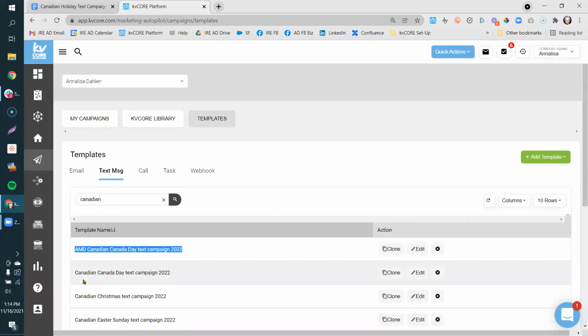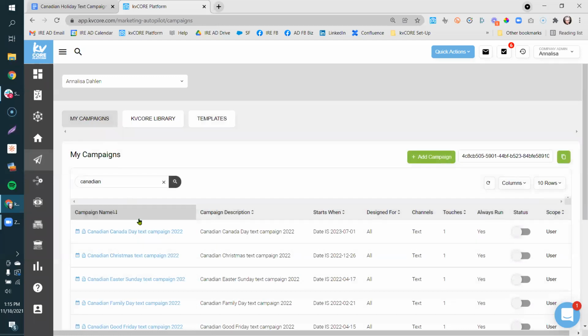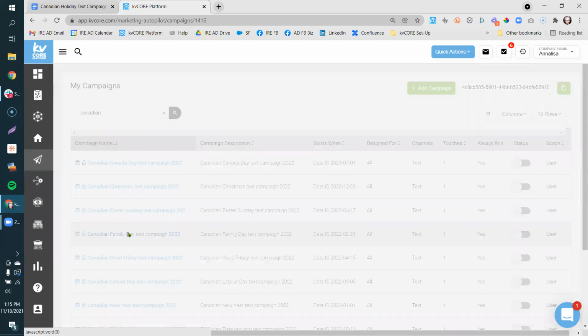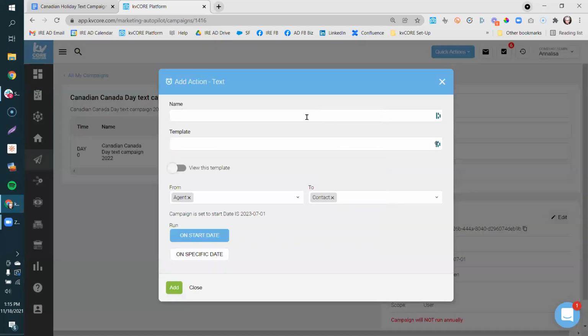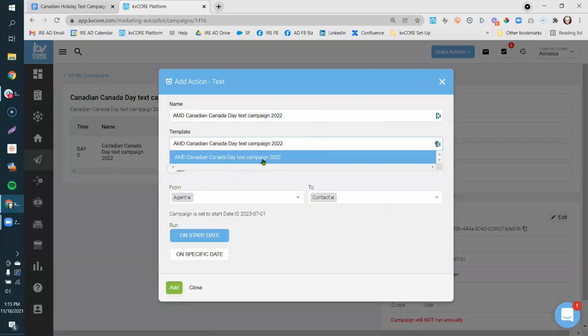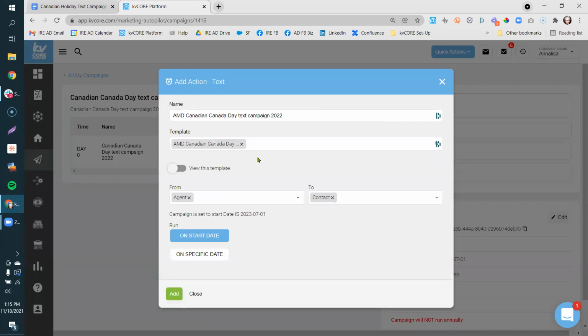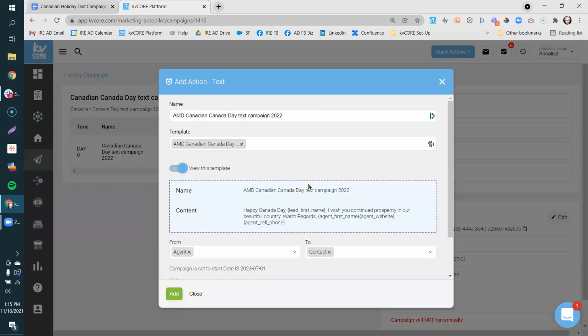Let's say I want to replace this one and put this one in place. We're going to go back into that campaign for Canada Day and open that up. I'm going to add an action of a text, and I'm going to paste in that name, and then paste it here. It immediately brings up the template we just created. This is a lifesaver. You can slide this over and double check what you wrote, so you can see we added in that cell number.